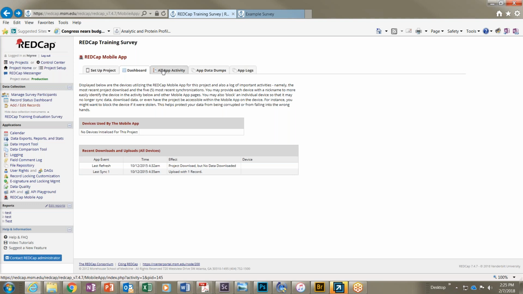Okay, it will show you all the app activity, the application data dumps, because you can do data dumps from the Android or phone or whatever device that you're using, and it'll put the dumps here. It'll tell you different times the app was logged in, and this is all relatively new.